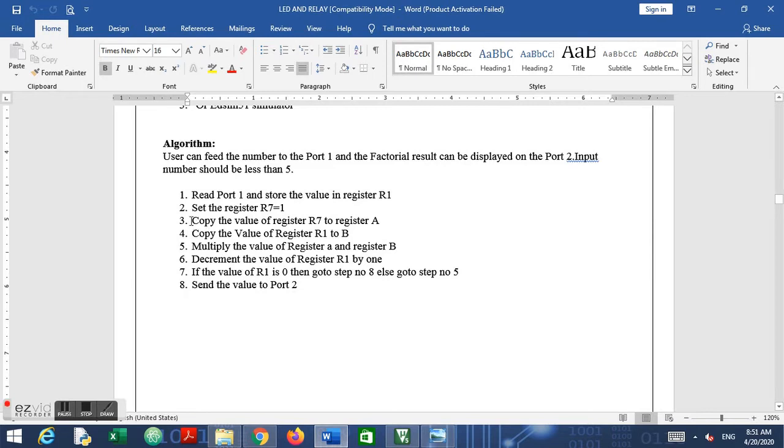So the next step is to copy the value of R7, that is 1, to the register A, and copy the value of R1, that is user defined, to B. After that we multiply these two quantities. So it is 1 multiplied by the particular number, and it will be the same, that is n. After that we decrement the value of register R1 by 1, and once again we check whether R1 is 0 or not, because we have to go on multiplying up to 1, not more than 1, not less than 1.